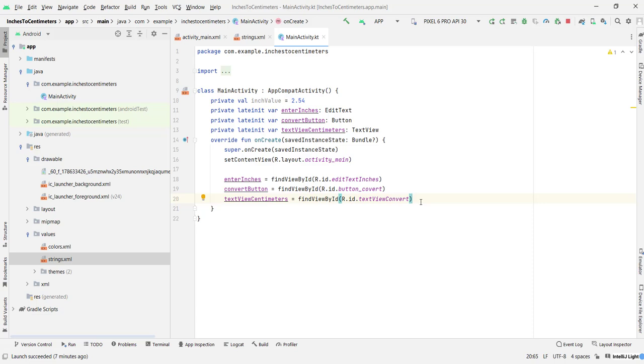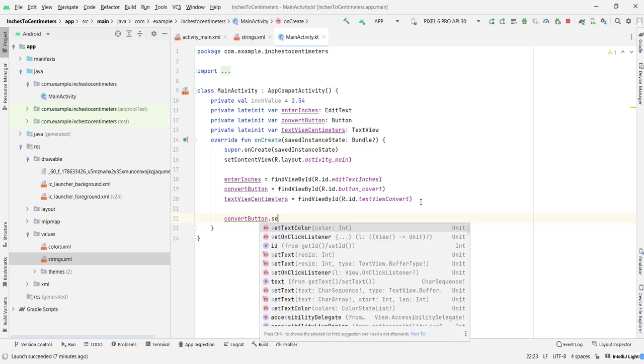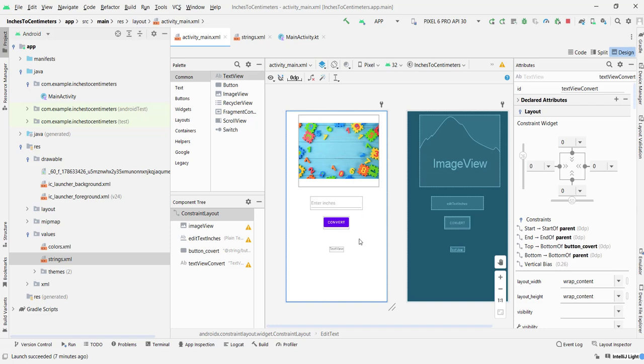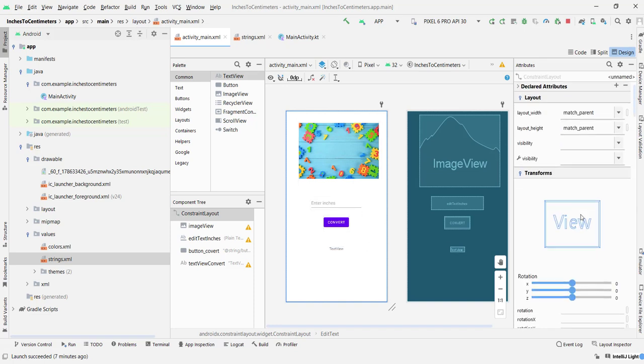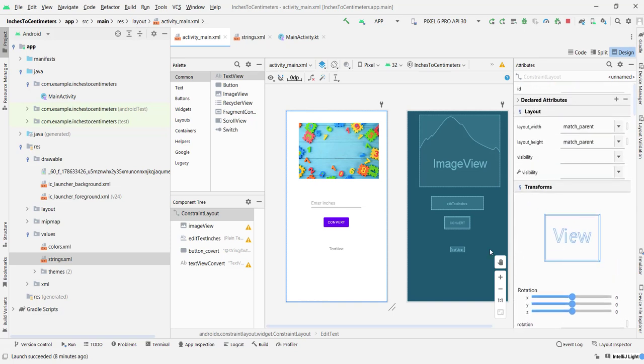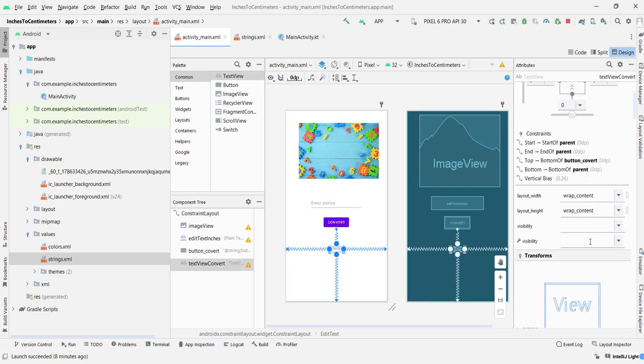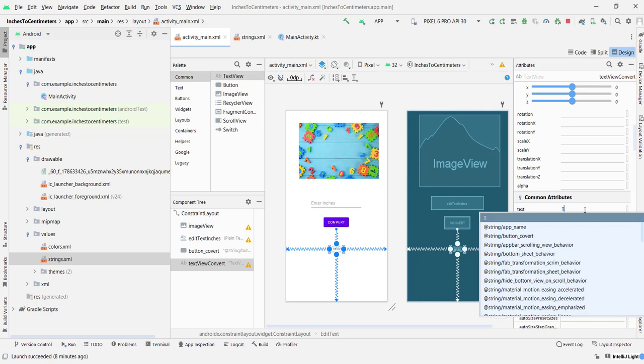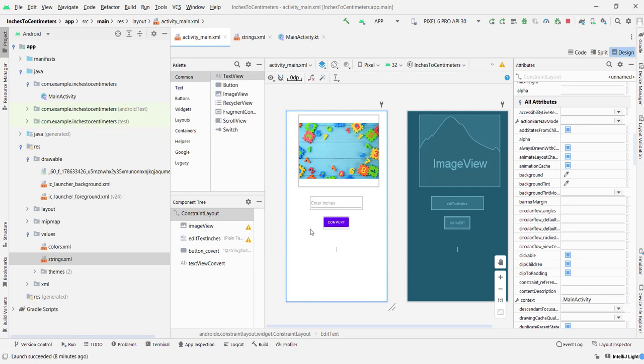Now let's set an on click listener on our convert button, because when we click on the convert button, we're going to convert the inches into centimeters. So set on click listener, we choose this one with the lambda. Before we do that, let's first go back to activity main, because when you run your app, you'll see the text view, but I don't want to have that text. So let's make sure that we have the text view selected, and let's delete the text. Alright, so now it's fine.